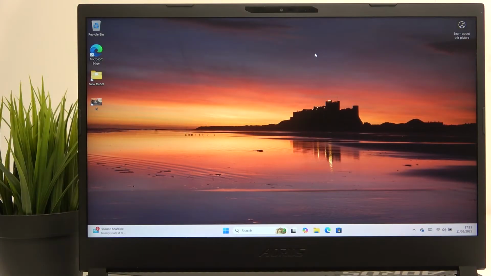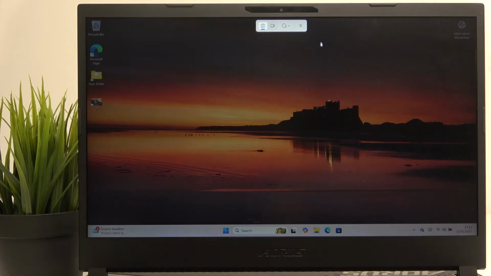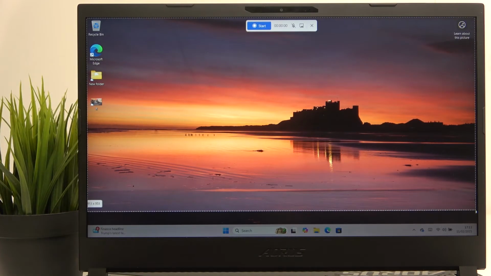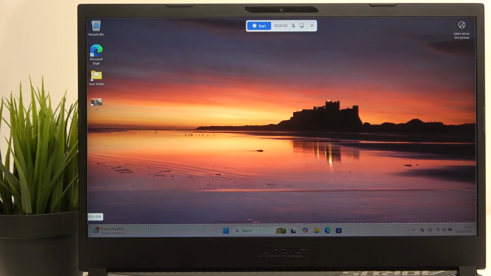In order to record your screen, you either need to click on Windows Shift S at the same time, or just on the print screen key and it'll open this tool at the top. Now you can select screen recording and you need to draw the area that you want to record. So you can select the whole screen or just a part of it, so I'm gonna select the whole without the taskbar.